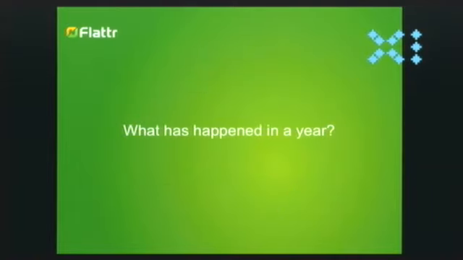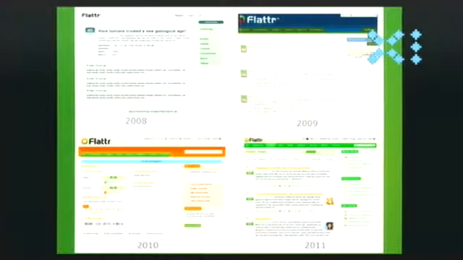So, since last year, I'm just going to go through a bit, so you know the history of this. Actually, Flattr is older than a year. The first Flattr was in 2006. I started with it a really long time ago. In 2008, I got a design for it. And it looked really bad.